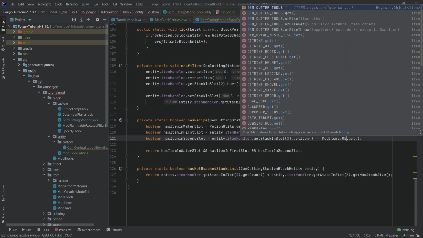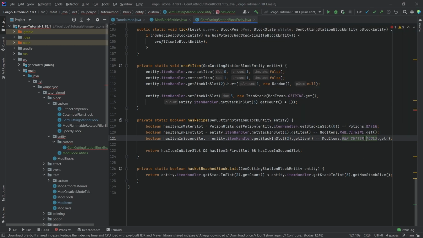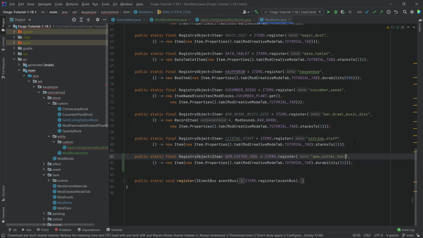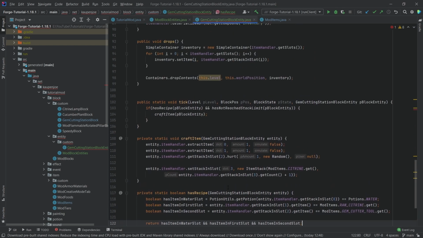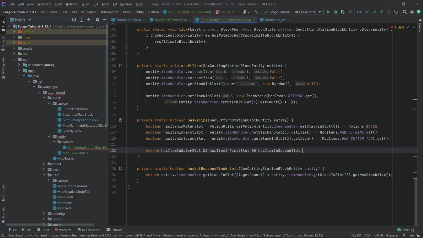So let's just see. This is the gem cutter. Oh, I actually named it tools. This should be tool. Should be tool. There you go. And then let's actually take a look. Did I say tools here as well? Yes, I did. Gem cutter tool. There you go. Right, and now this should be fine as well. And now everything here should be working.